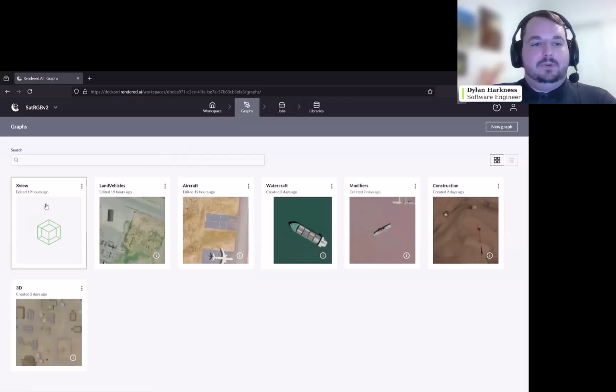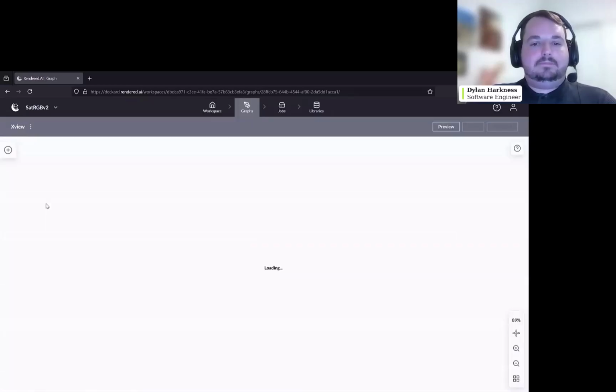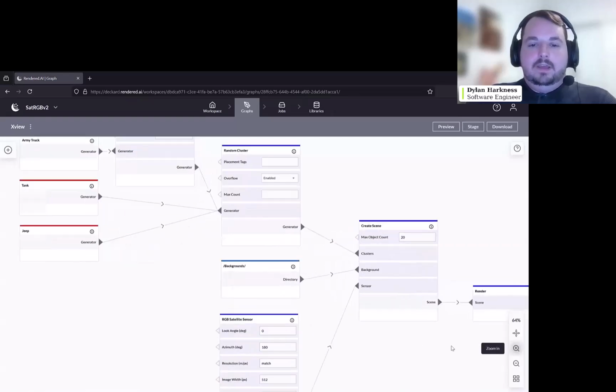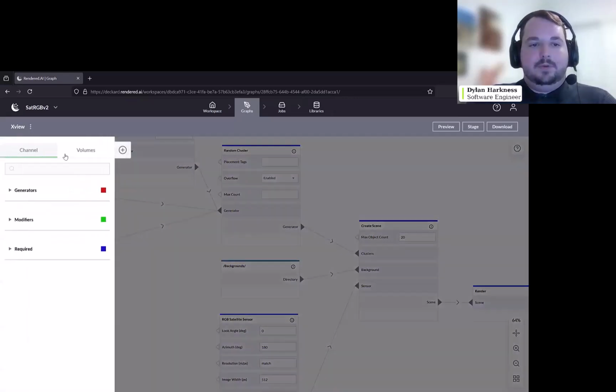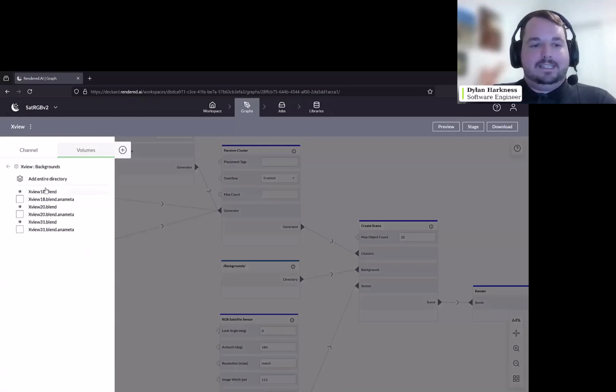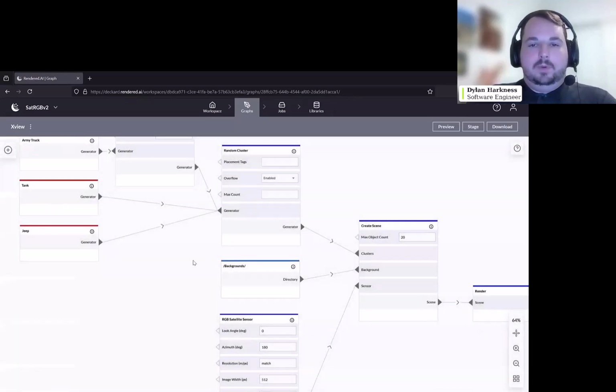If we go back to one of our graphs here, we can see that we're using one of our volume nodes. This is our backgrounds directory, which we have in our volume. You can create those using this volumes tab. And you can just bring in those files that you've uploaded. You can bring them in individually, or you can use all of them at once.